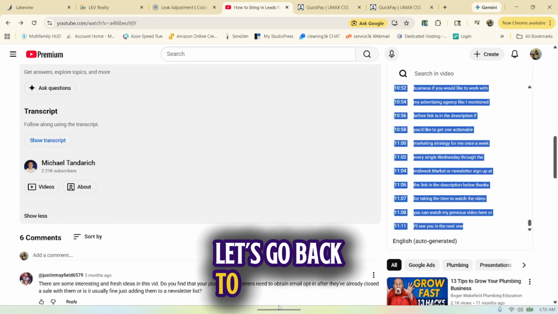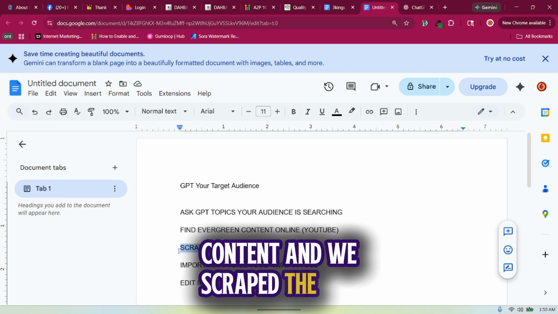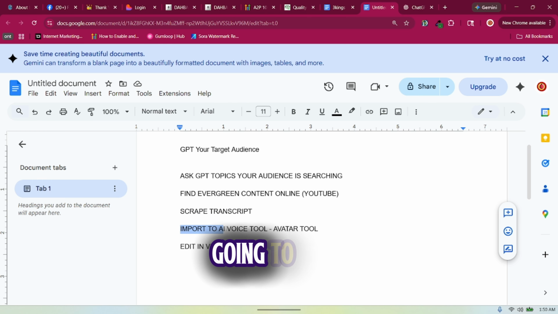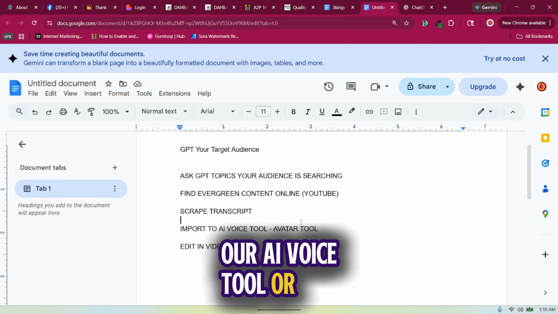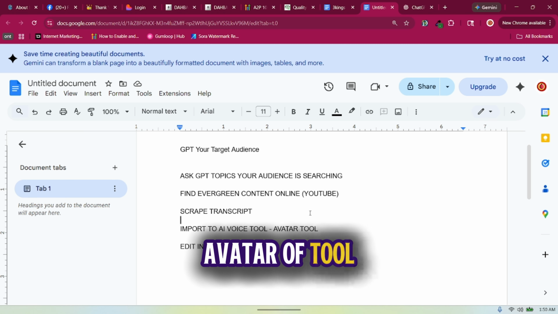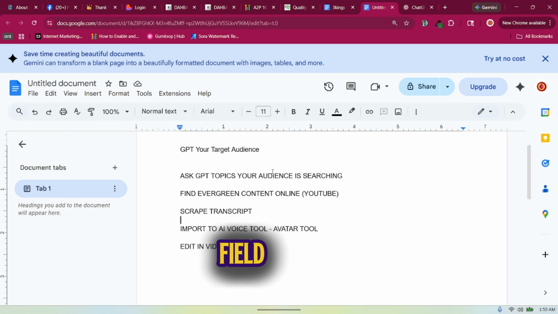Let's go back to our workflow. Alright, so we found the evergreen content and we scraped the transcript, and now we're going to import it into our AI voice tool or the avatar tool of choice. There's plenty of tools out there. There's Higgsfield, there's 11 Labs, there's HeyGen.